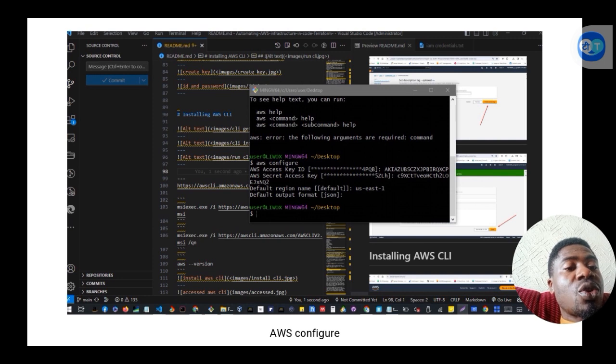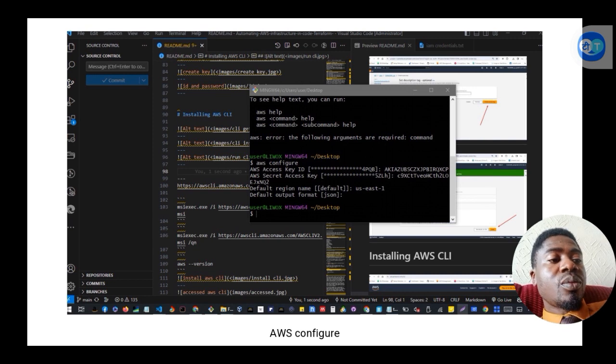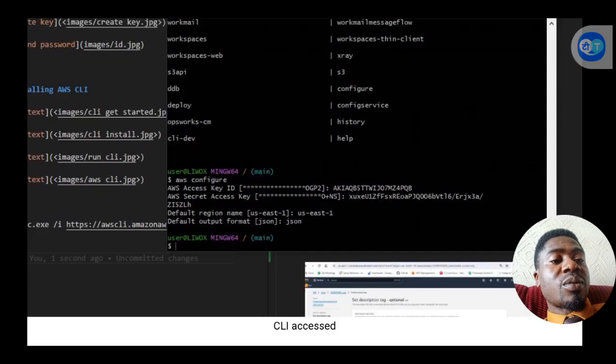So for me, I used US East 1. You can just input that, or you just leave the default, then go to your AWS region on your console so that you can see what is being implemented. But I was deliberate. I wanted US East 1, so I typed it in, and then for the default output format, you can just leave the JSON. Just type enter. So once you do that, you see you've logged into your AWS CLI. You can see you have accessed it.